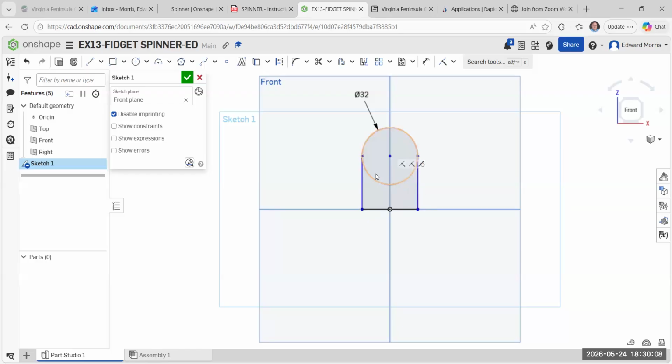All right, now I'm going to trim out this part of the circle. So you go to the scissors and click here. All right, hit the escape. Now we're going to use our circular pattern. If you click over here, you'll see there's a circular pattern. I'm going to hold down my left mouse button and drag a window around that geometry. Notice it turns an orange color, right? And then we're going to go up here and click on circular pattern.